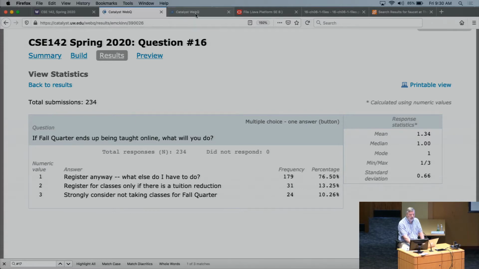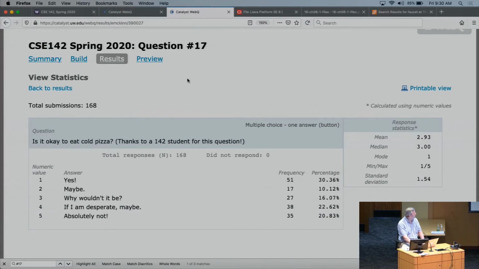And we did have a question of the day from last time. Not quite as many people filled it out, probably because of the optional lecture. But here are the answers to the Wednesday question. I think I'm in a little trouble because I'm definitely in the yes camp that cold pizza's fine. Anyway, that was the result of the Wednesday question of the day.